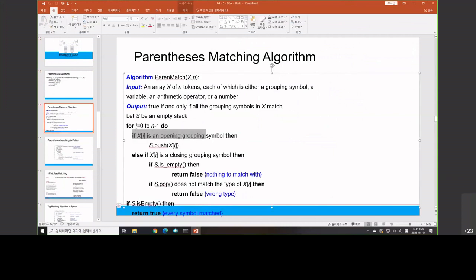If this parenthesis is in the opening group symbol, then let's push. But if it is not in the opening group symbol, then we need to check whether it is a closing group symbol. If it is the closing grouping symbol, we need to check whether the stack is empty or not. If it is empty, then of course it is false, so there is nothing to match with. Or yeah, we can just pop.